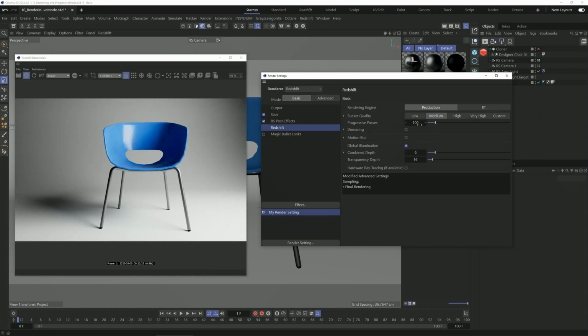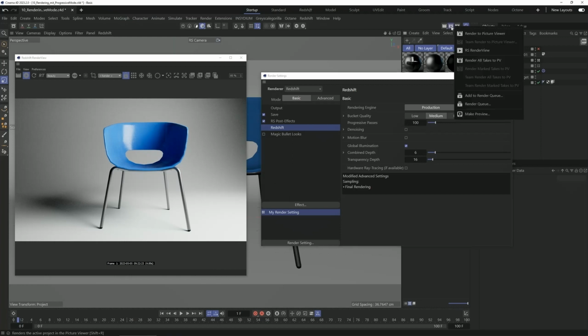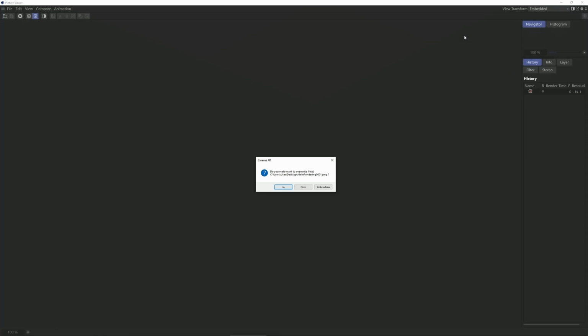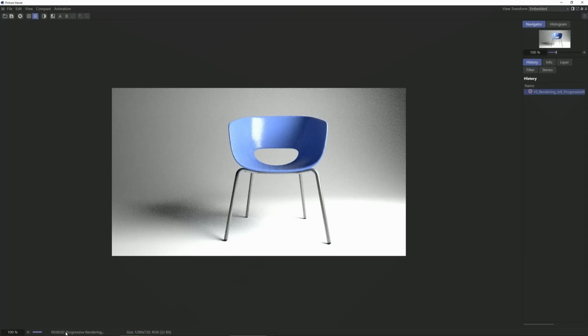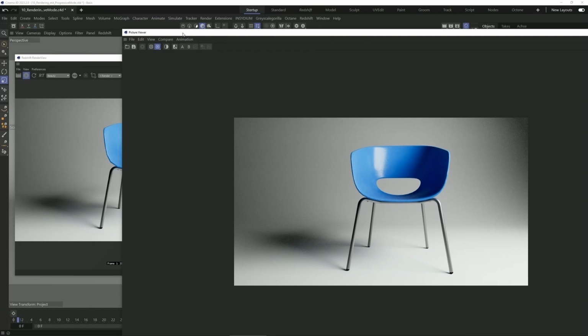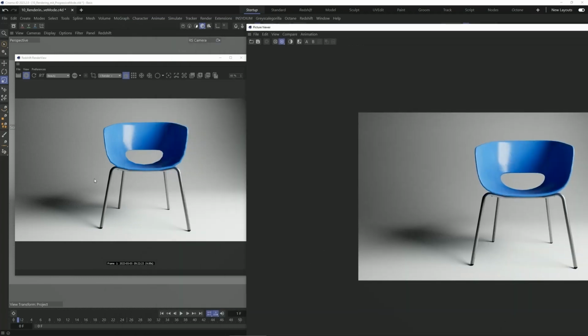So, if I were to render the image now, leaving it at 100 passes, I would go to render to picture viewer, and the image will be rendered using progressive passes. We can see the result here at the bottom. The image is now finished. This rendering is exactly the same as what we see in our render view.